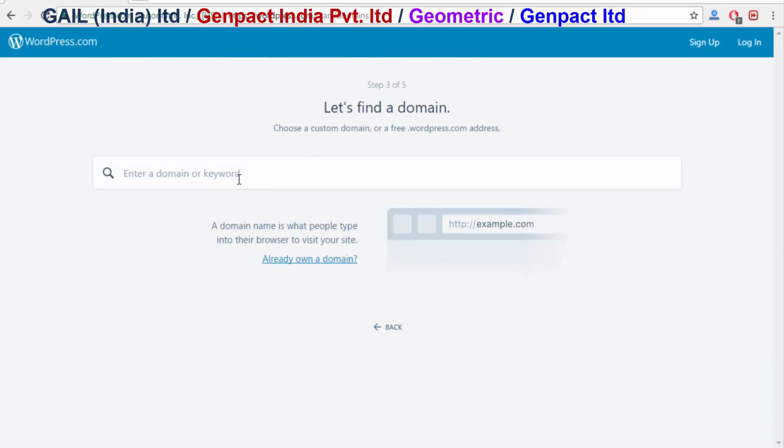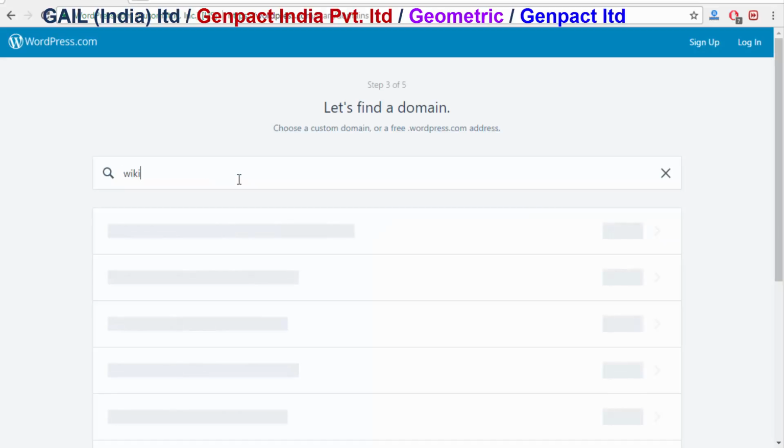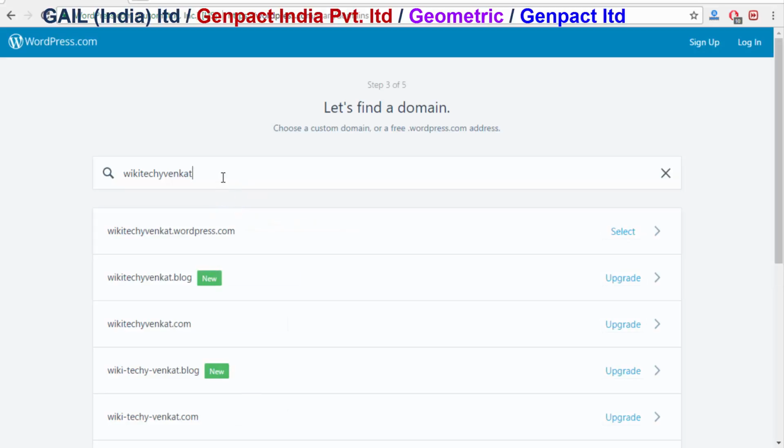Now enter a domain or keyword. So they're asking for the keyword. I'll put it as wiki Venkat. That's my domain. Let me check it out. It's available. Yes, wiki-venkat.wordpress.com is available. wiki-venkat.com is available, but we need to pay for that. It's a .com domain. Since it's WordPress, it's free of cost.